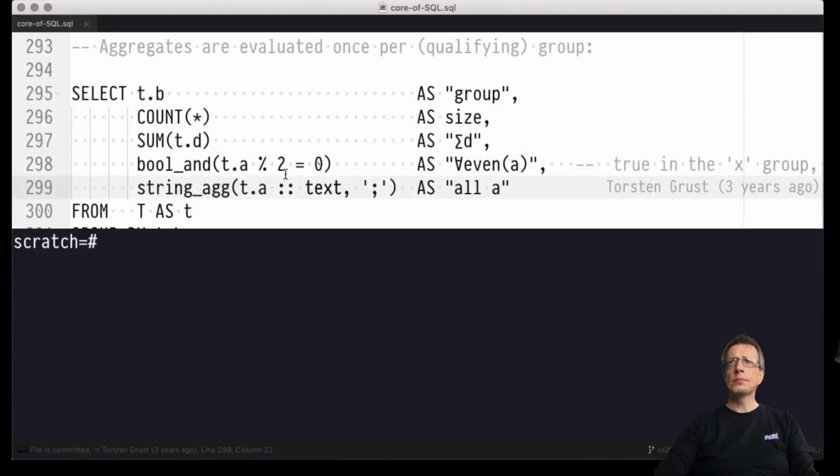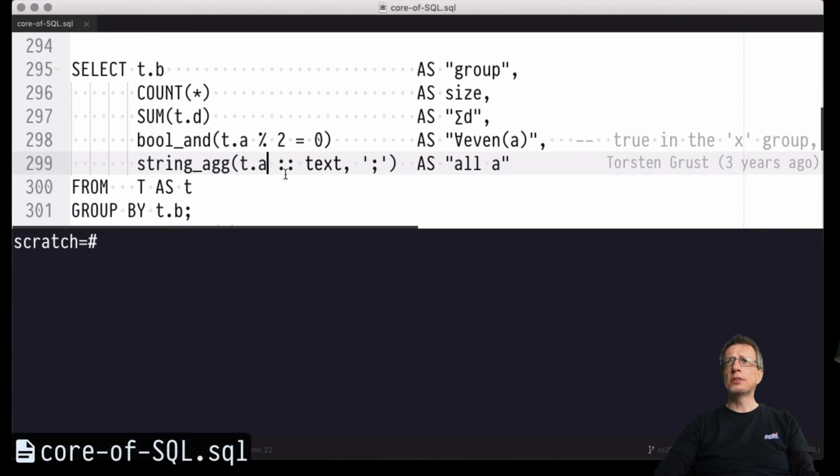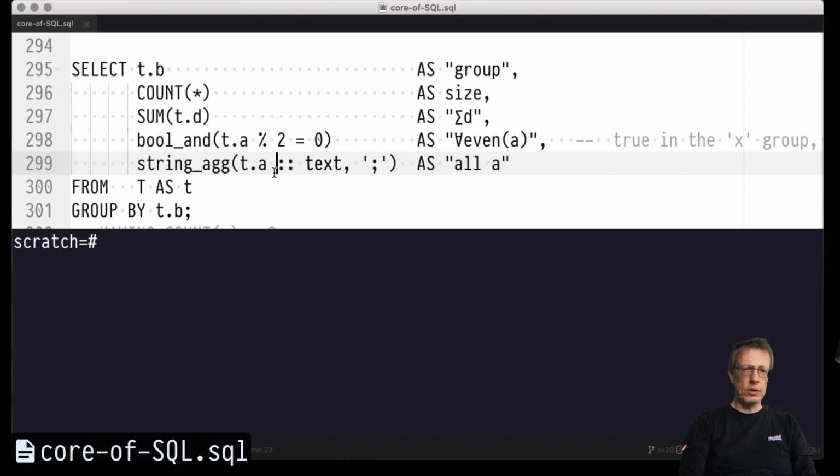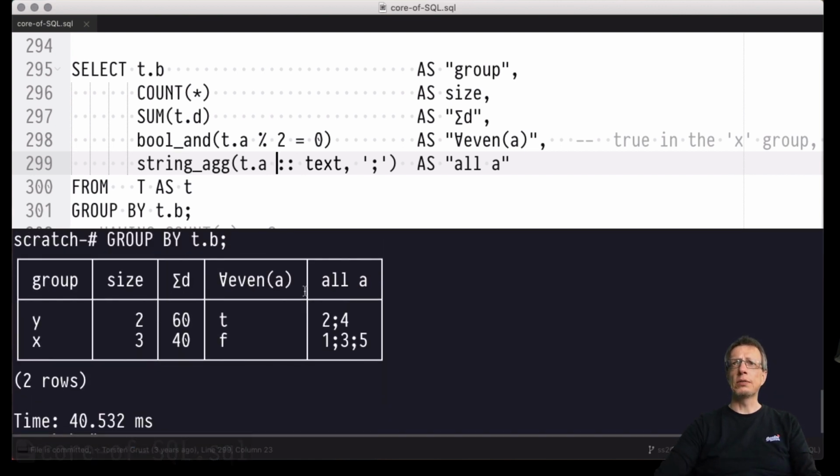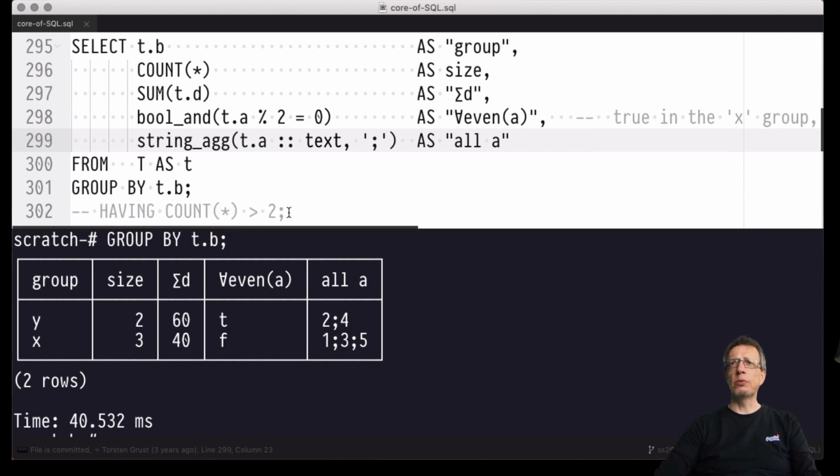So I brought this sample query with me, and we can evaluate it here on the interactive PSQL terminal. That's the result that we are seeing. Very good. Okay, we can use this sample query to also demonstrate the effect of the having clause.